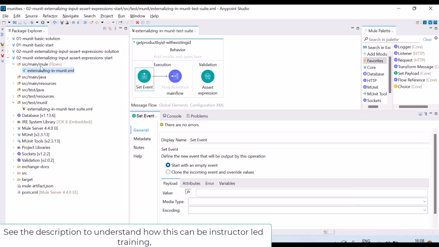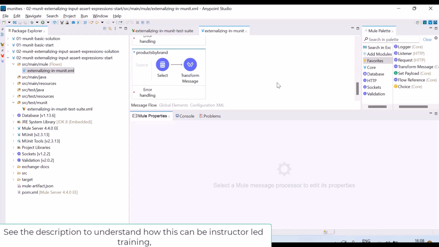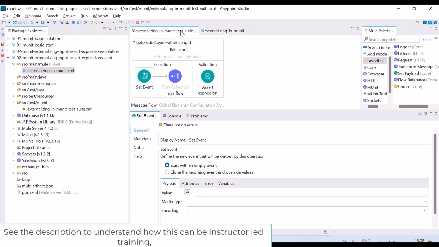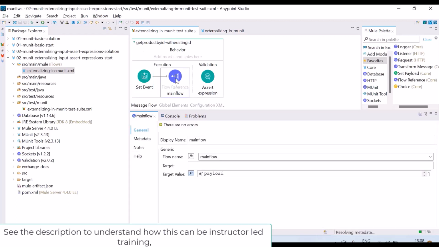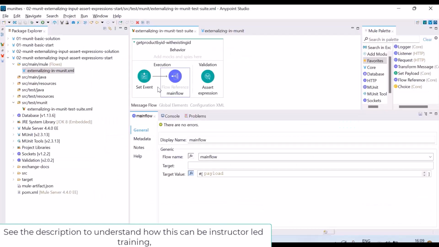See here, I am working on this project where my flow is the same as whatever we used in the earlier lecture. I will not explain it. I have already written one basic test case for the main flow. I'm calling the main flow using flow reference, and I want to write a scenario to test get product by ID with an existing ID. In my database, I have products with these IDs. I want to pass an existing ID and write an assertion for a product with an existing ID.